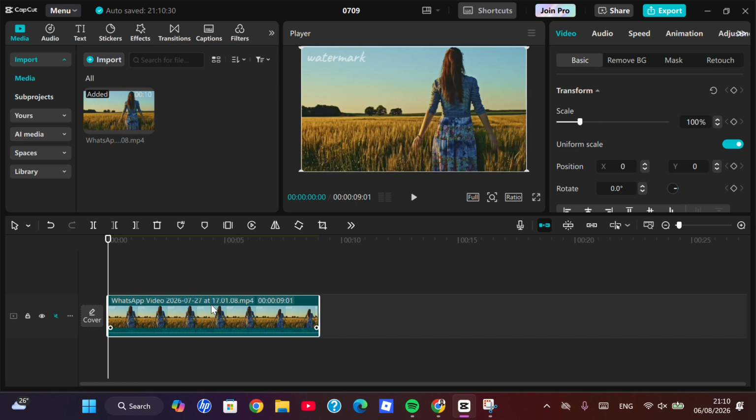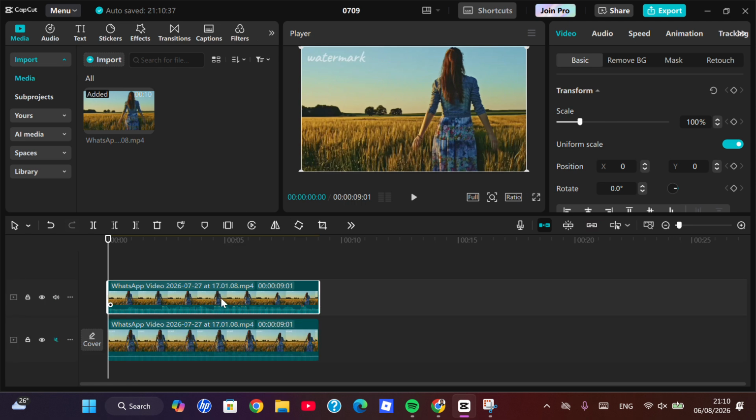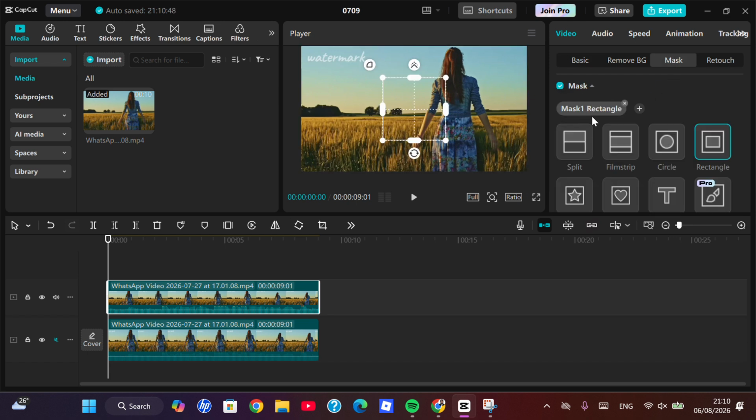So first, I'm going to duplicate this video and make it as an overlay. And then I'm going to use the mask feature. You're going to go to the video menu right here, select mask and add mask and choose the shape of the mask that you want. I'm going to choose the circle mask and then I'm going to select this part to cover this watermark.